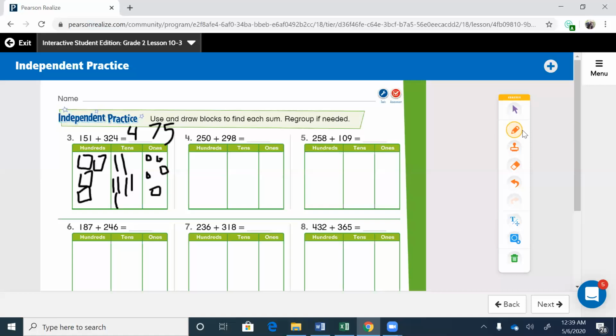All right, let's go to the next one. 298 is the bigger number. Now we know what's going to happen. That 9, it's going to be too much when we add the 5. 1, 2, 3, 4, 5, 6, 7, 8, 9, and 8 ones. I'm just going to make little dots. 2, 3, 4, 5, 6, 7, 8. All right, now we're going to add 250.